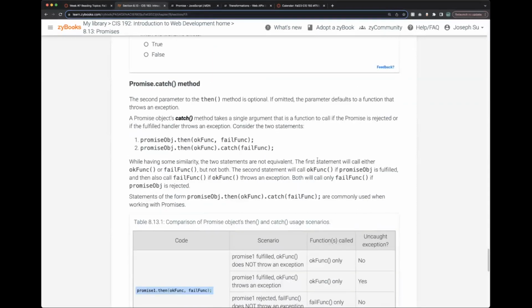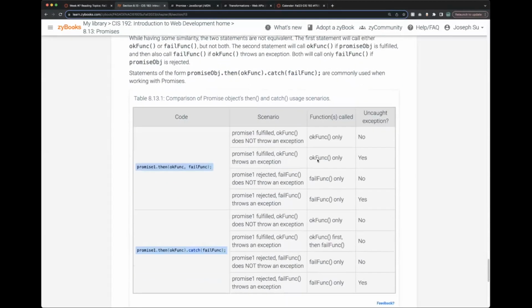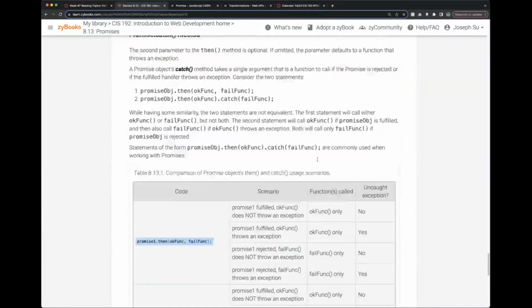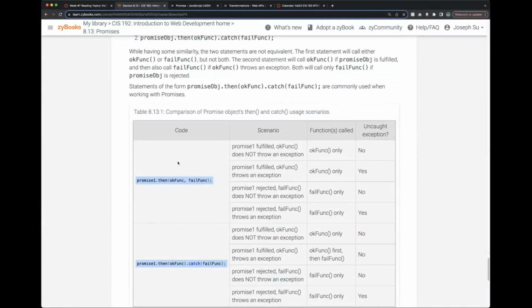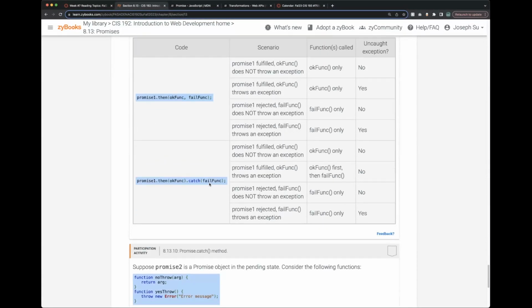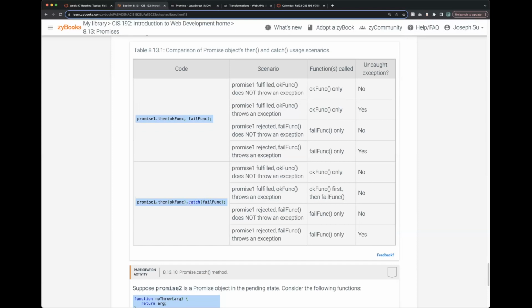Let me see if this is... yeah, this is just one example of the problem. So we already talked about this, right? Dot then there is an OK and fail function. You can use also, this is a very interesting catch. This is how you chain the whole thing, right?